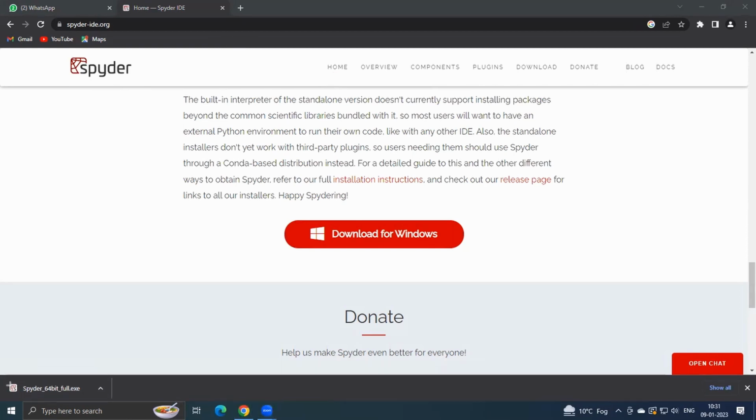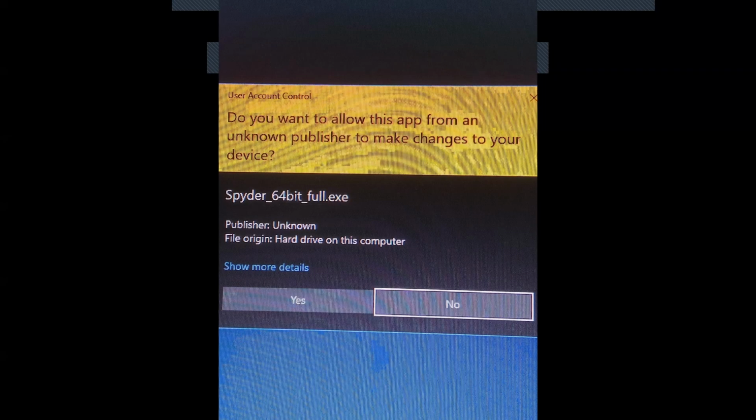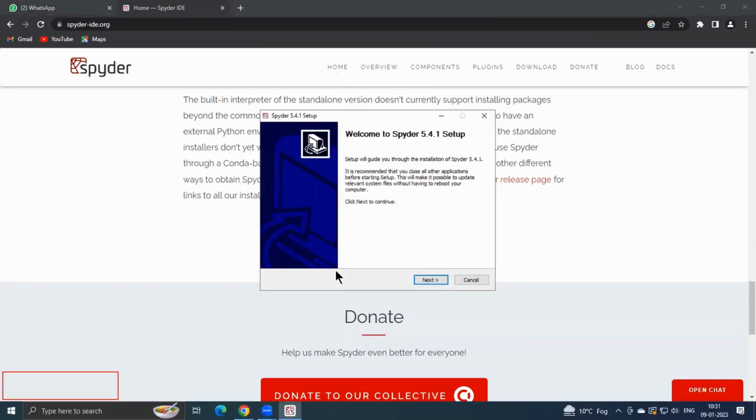Now here you can see that the downloading is completed. So what we are going to do, we are going to click on it. After clicking on it, a new window will open. You have to read the instruction like, do you want to allow this app from an unknown publisher to make changes to your device? Click on yes.